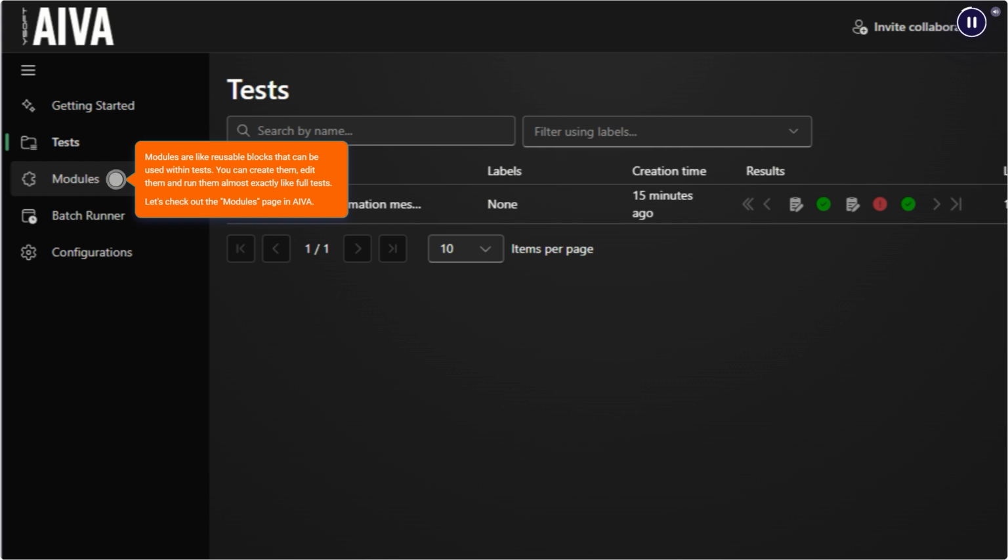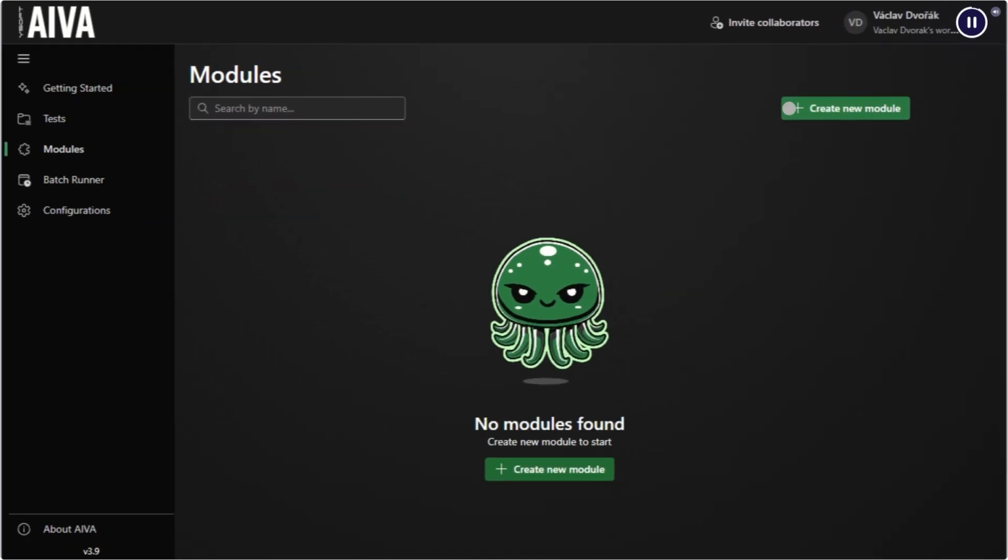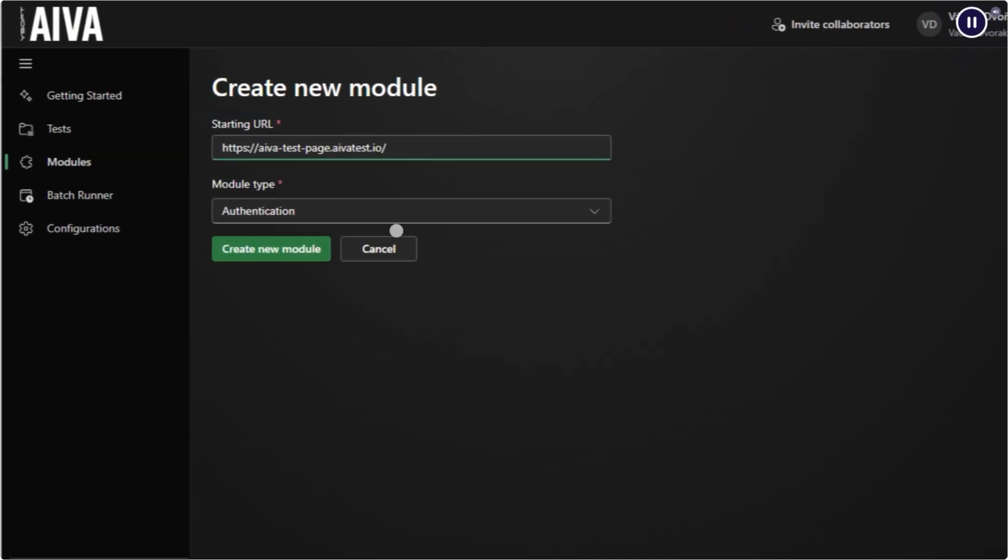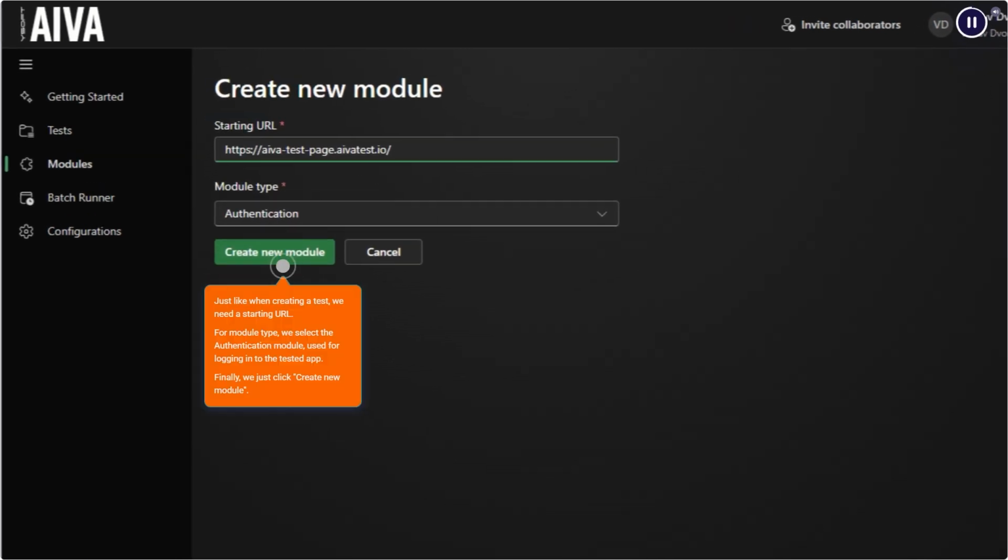Let's check out the Modules page in AIVA. Creating modules works like creating tests. Click Create New Module. Just like when creating a test, we need a starting URL. For module type, we select the Authentication module used for logging into the tested app. Finally, we just click Create New Module.